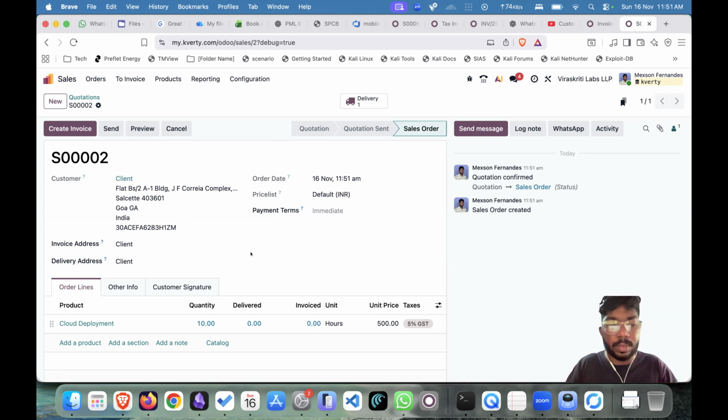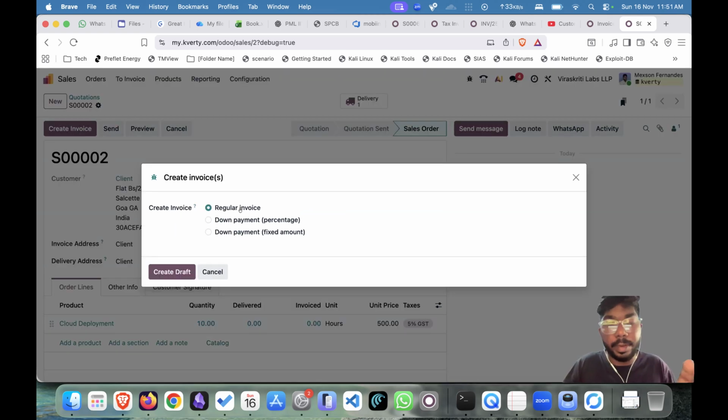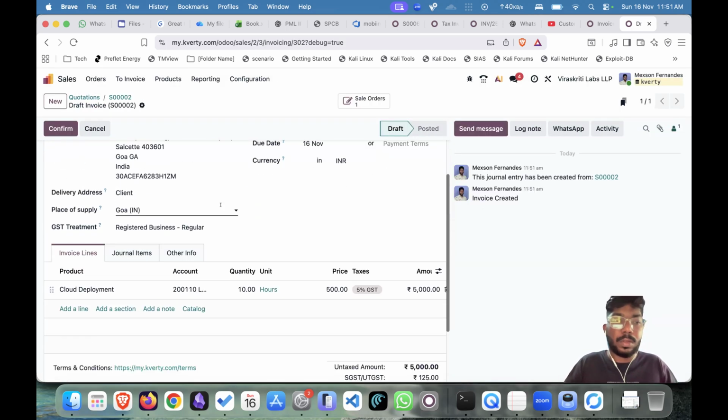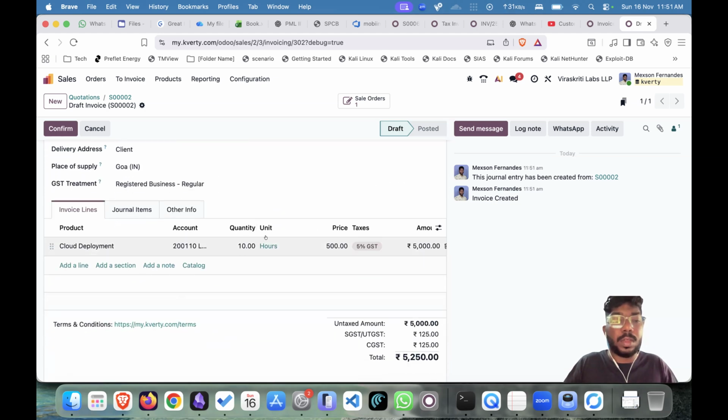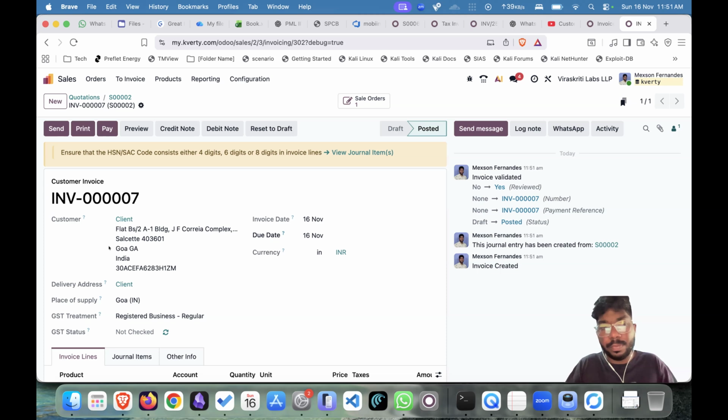Now we will invoice this. Let's create an invoice. I'll create a regular one. We'll ignore the SSC code for this. I'll just check it. So good, and I'll confirm. The invoice is generated.